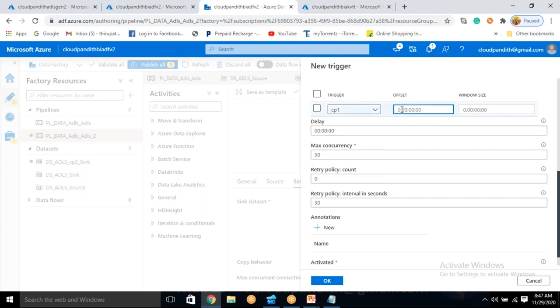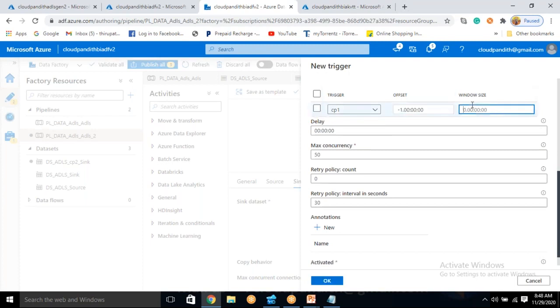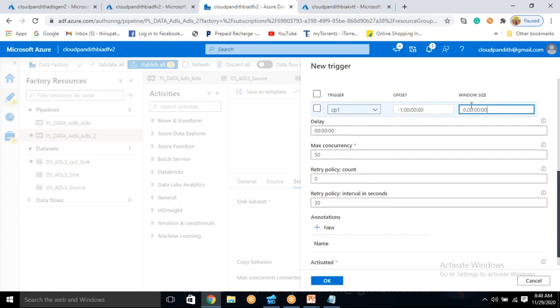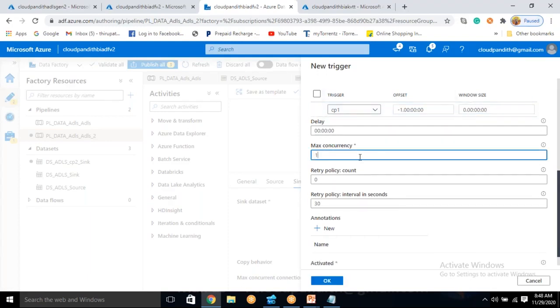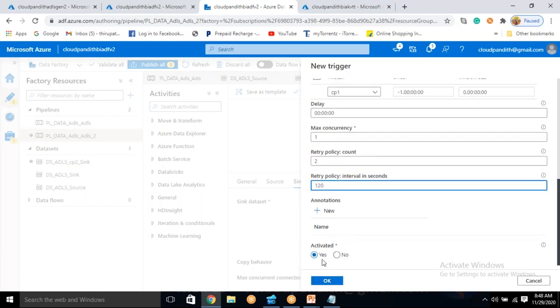Now offset is here, it's a day. This is hours, this is minutes, this is seconds. So I need to say that the previous day is successful in the CP1, then I need to start the CP2. Previous day, that's why 0, 0, 0, 0, offset is -1. Window size is the same; I am not changing it. Window size is going to be 0, 0. Now max concurrency I want to run 1. Retry is 1, approximately 2 times. Interval is 120. I'm activating the trigger.